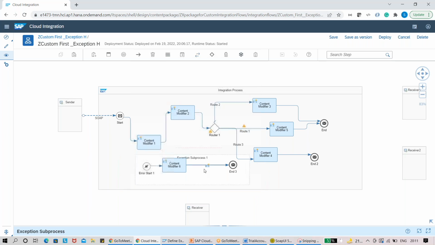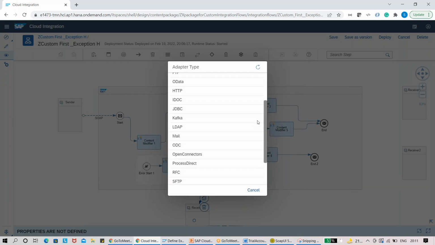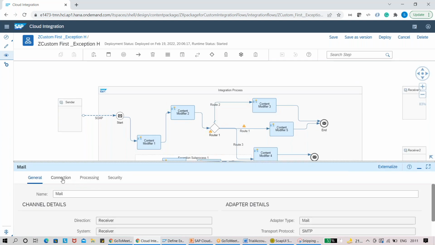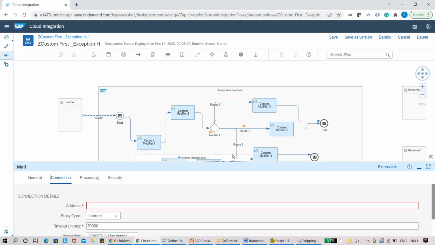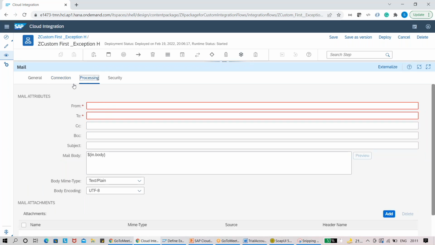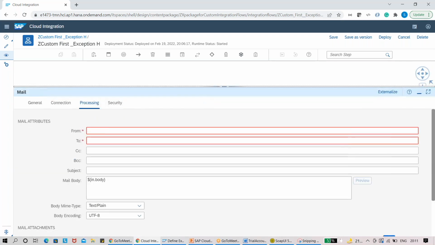I haven't talked about this adapter yet, I'll talk about it later. In this case, I'm going to put a send step and connect to the receiver, and I might use a mail adapter. I'll talk later about how the mail adapter works. I'm going to select a mail adapter, and here I'll do all the configuration. I'll explain in detail what the address is and how all of this needs to be filled in.